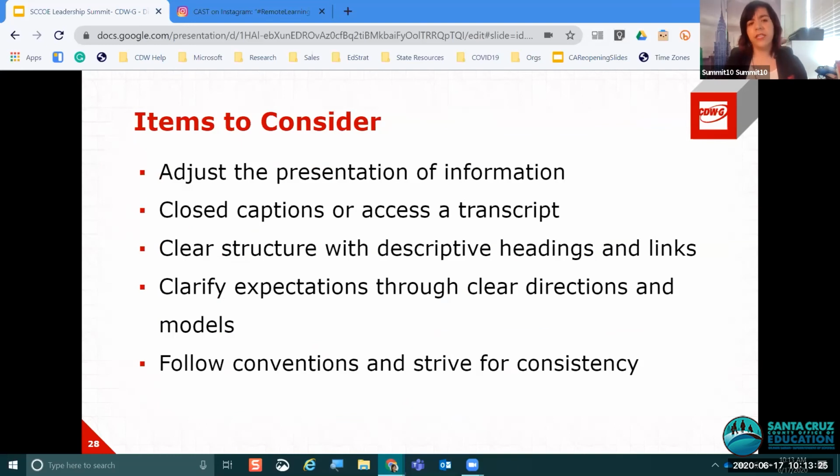And then, of course, some additional items to consider as you are creating content is you want to make sure you think about adjusting the presentation of information. So in this case, this could be things like font size, font style, as well as colors, contrast. Also, if you are using audio or video, it's important to have either closed captions or a transcript.